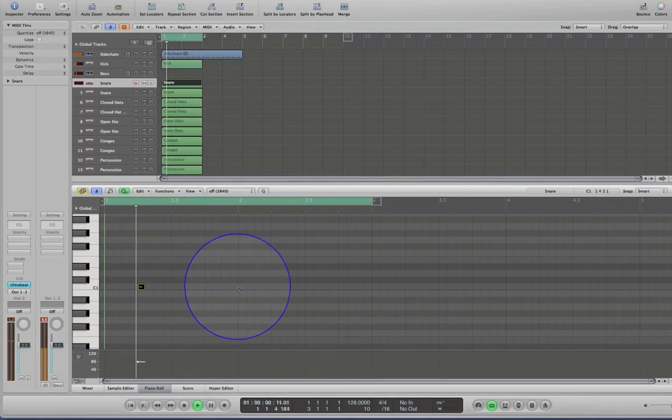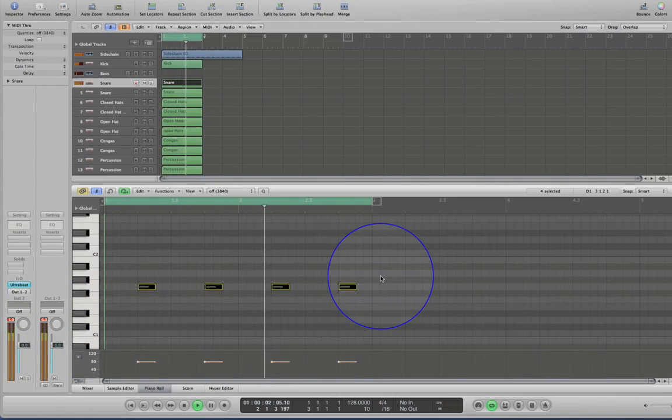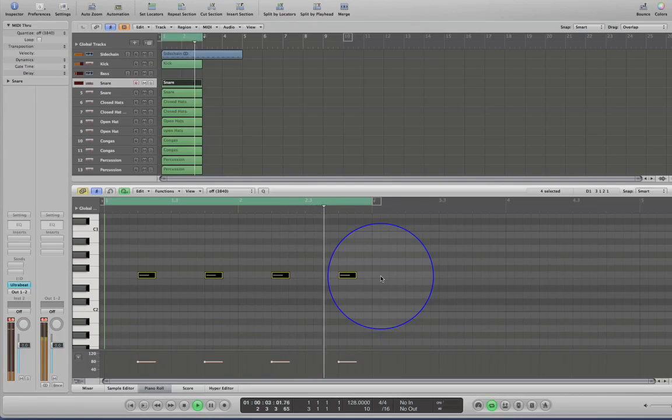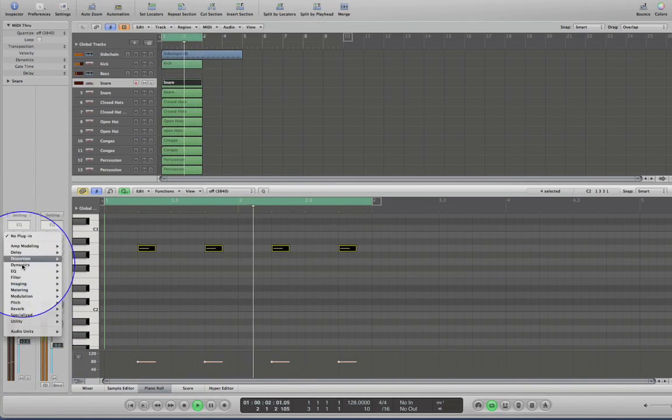Again, I think you know the score here now. I'll make that a bit longer because snares usually have a longer tail. I quite like that.